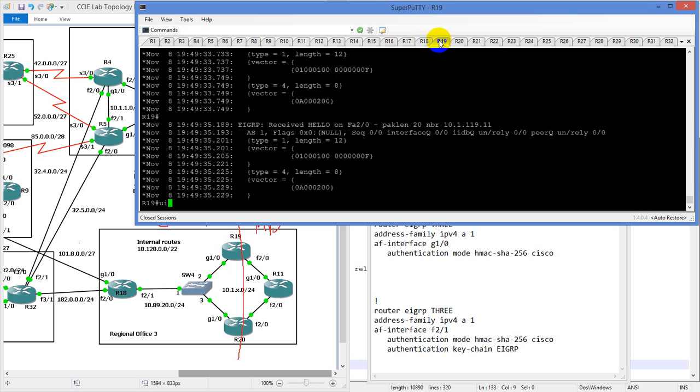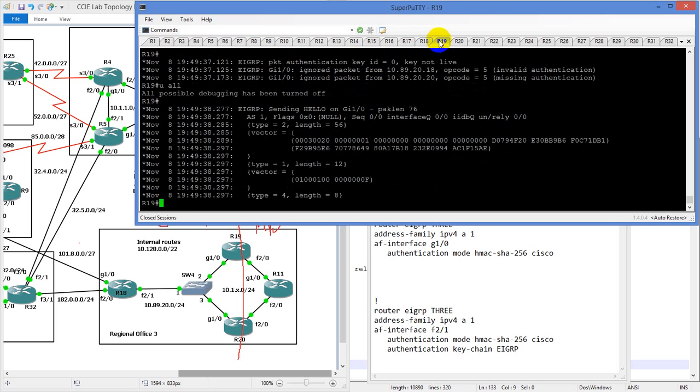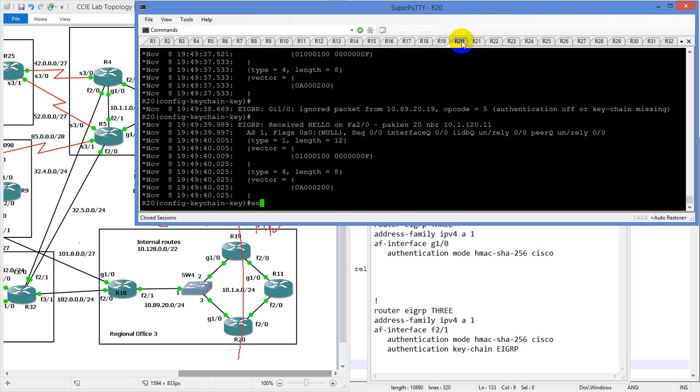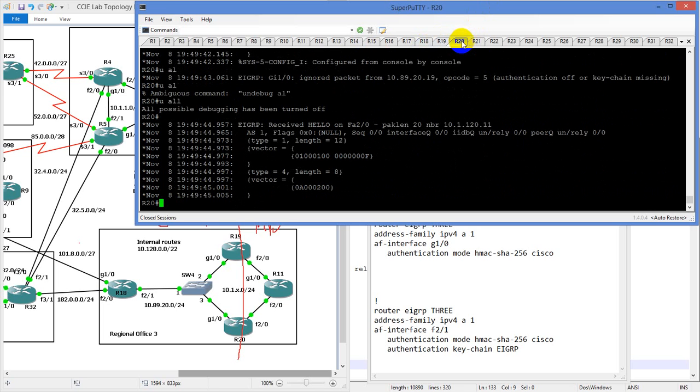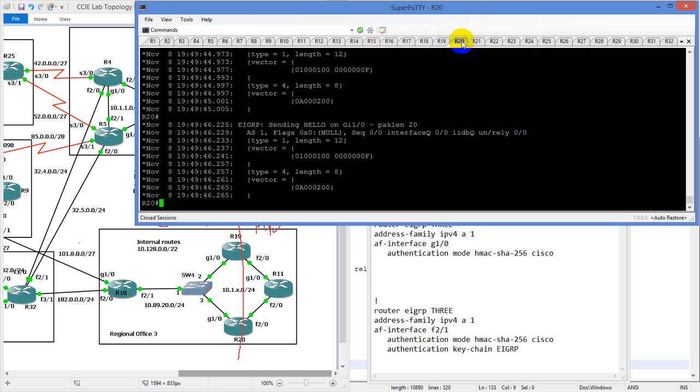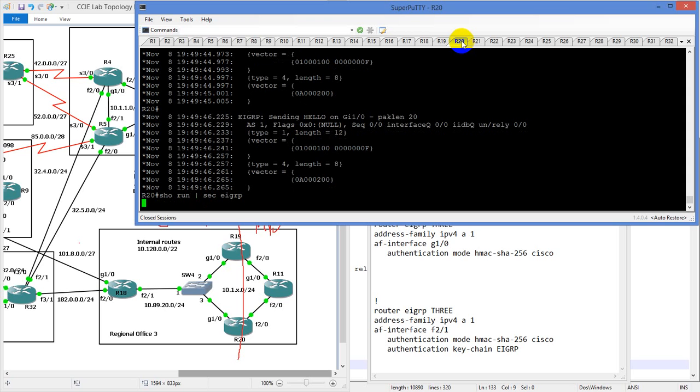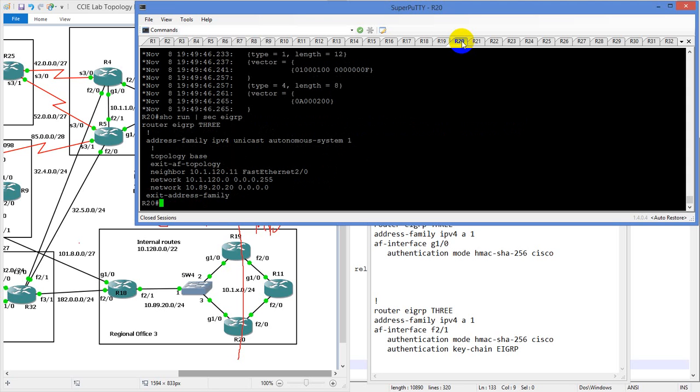Alright, so let's do undebug all on all of these guys. 19 undebug all. And then 20. Alright, so obviously we have a problem with authentication at this point. So we're going to go to global config and we're going to do a show run pipe section EIGRP, because we got to figure out what exactly we're missing, which we shouldn't be missing anything. Oh, okay. There's our problem. We don't have anything underneath the AF interface.